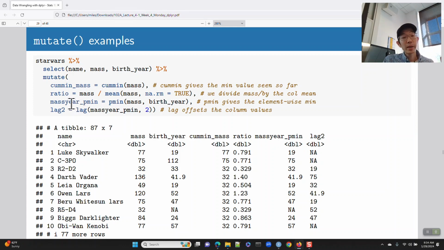Okay, mass year p-min. P-min is element-wise minimum. So normally when we think of min, we take a column and we say, what's the smallest value in this column?